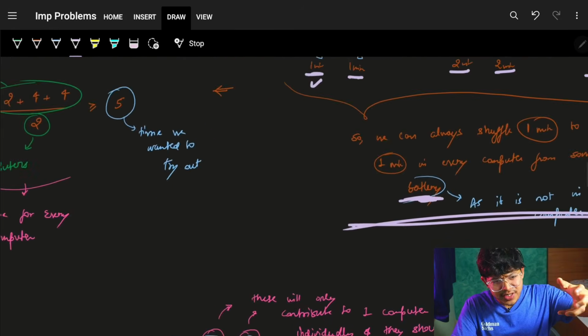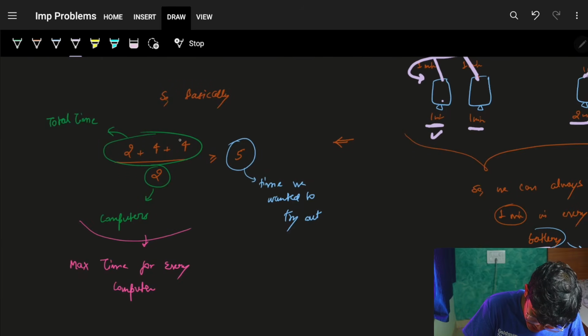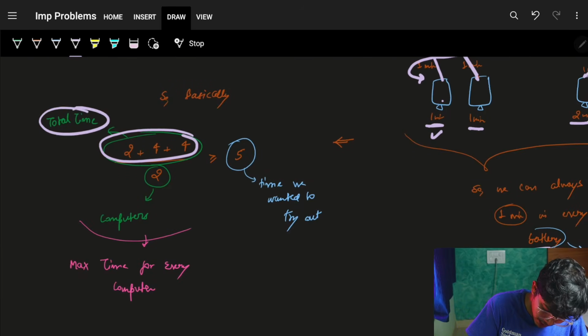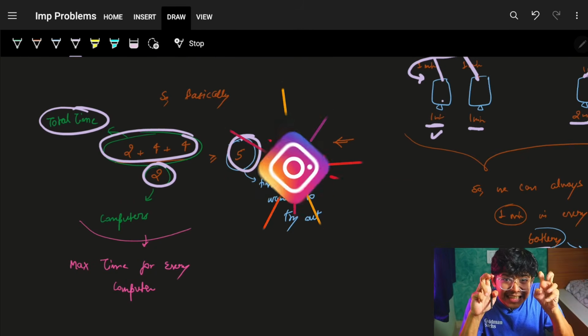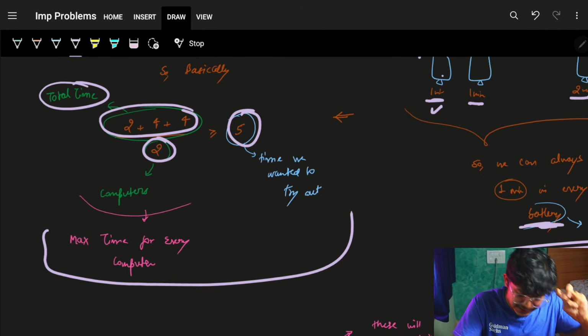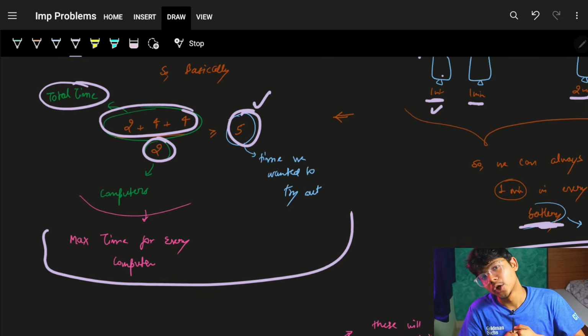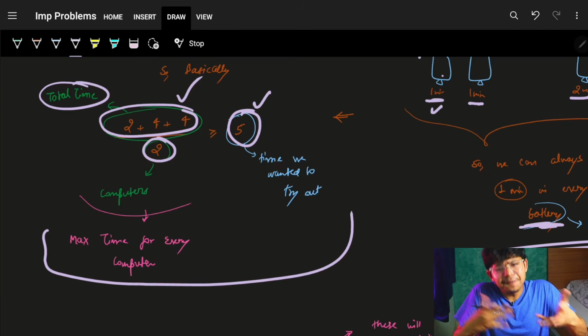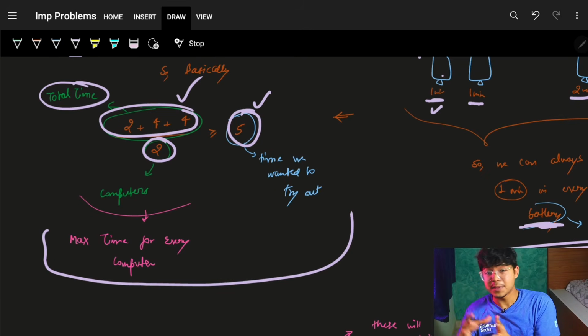Cool. And that's how you can simply say that I'll grab the total time upon the number of computers. If it is more than or equal to the X time I wanted, then for sure I can operate for these X minutes, these 5 minutes, if the average is more. And if it is possible, then I will simply try for a bigger range, which means bigger minutes.